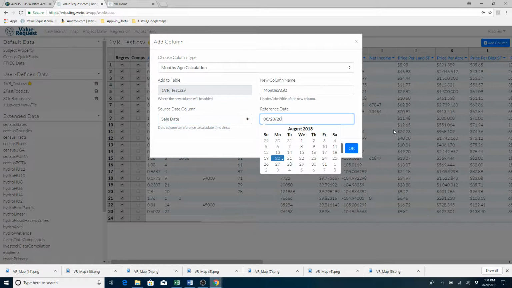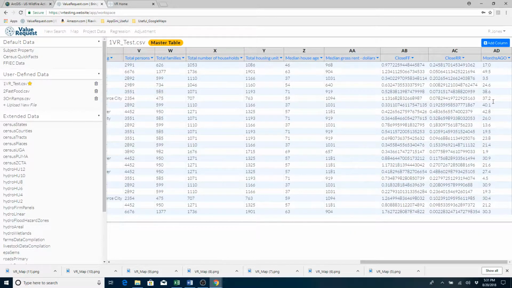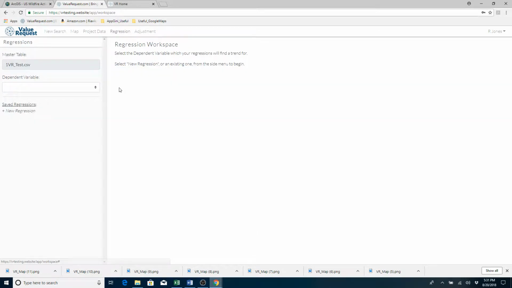We're going to go with something I know does work, 06/01/2006, I believe. And we do get the months ago column correctly calculated. Actually, I need to go over all the mathematics, but I'm pretty sure that that's correctly calculated. So we're going to go over to the regression tab.